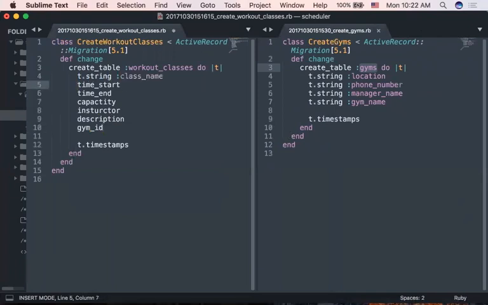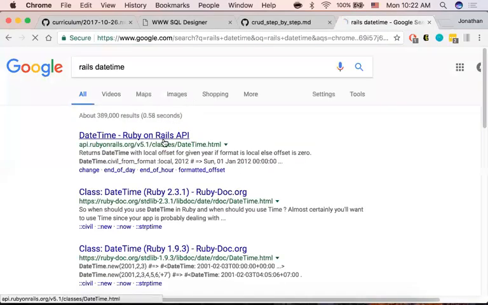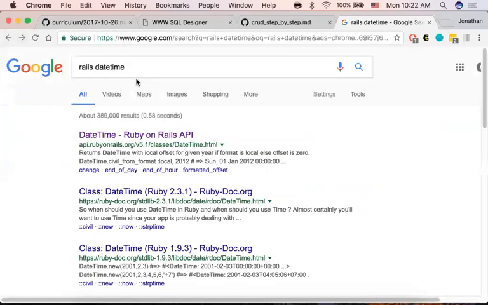Time start. Datetime. I think it is datetime. Let's find out. Rails datetime. Okay, so what's the difference between datetime and timestamp? Datetime has a pretty format. It looks like you can do a lot of things with a datetime object.